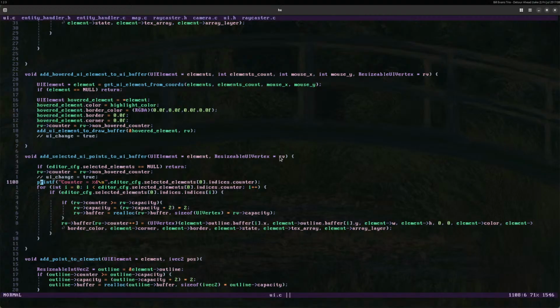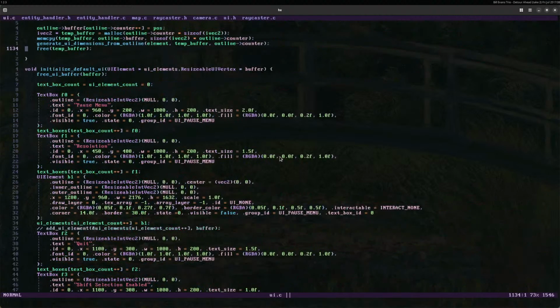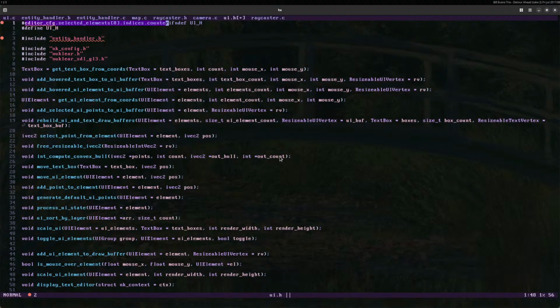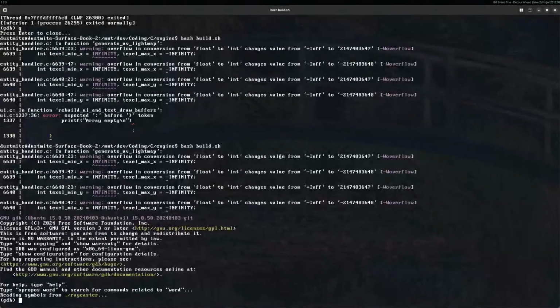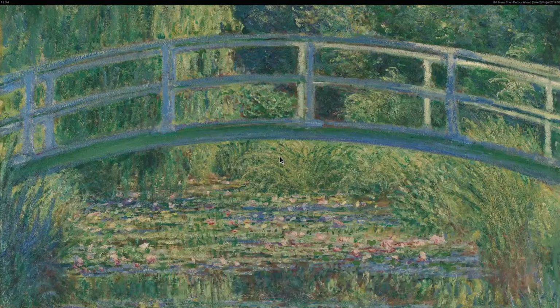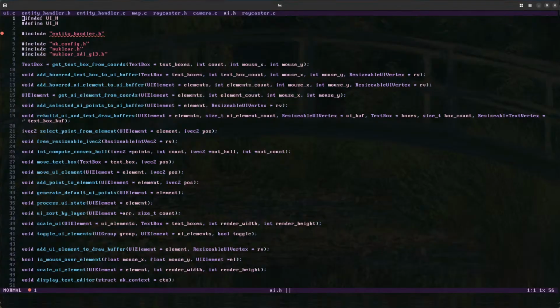I guess it's just strange because every time I change the selection, I 100% free the old buffer and then make a new one. So it's just one of those things where there's something that I'm not thinking of.